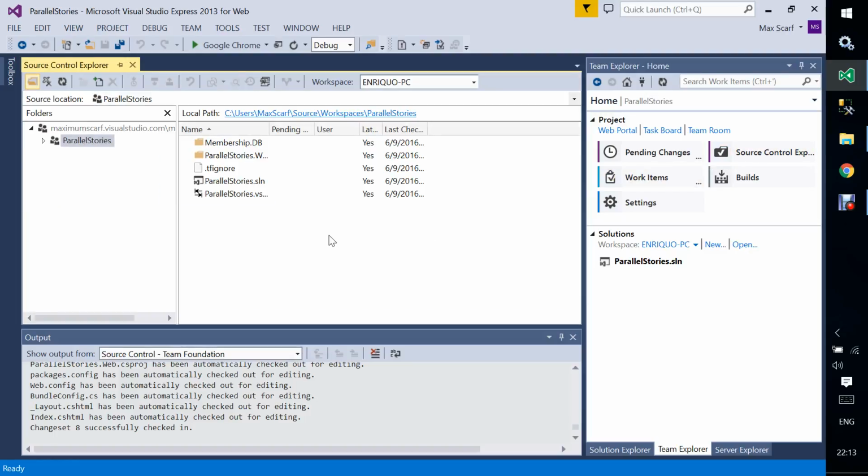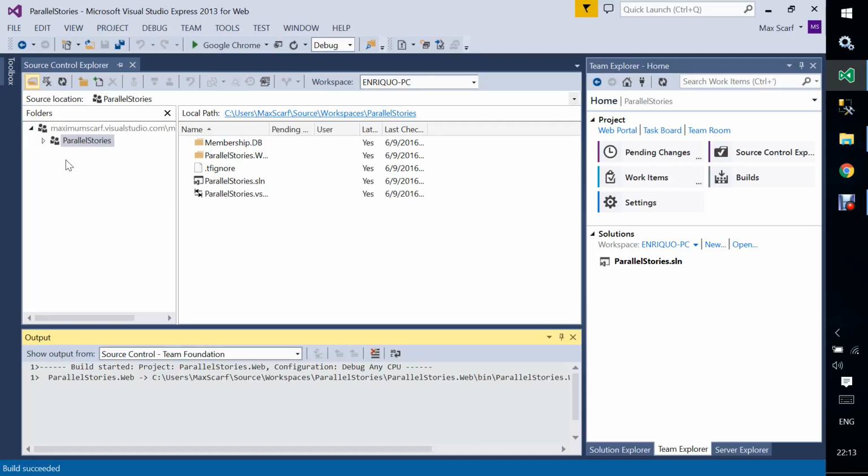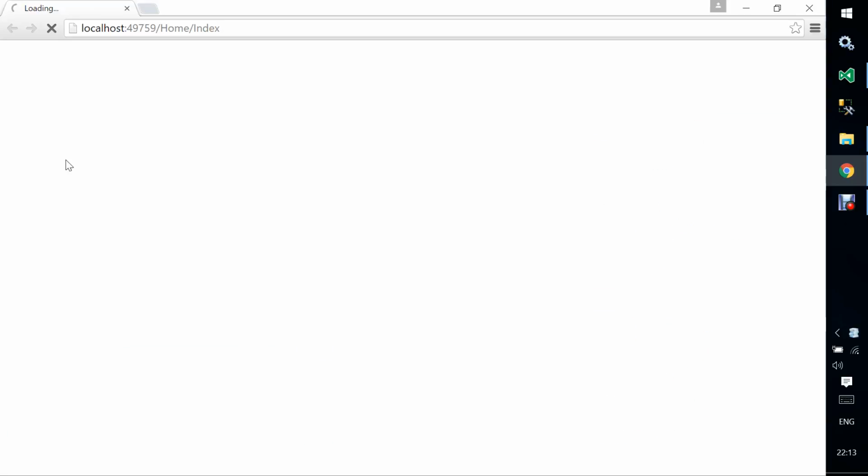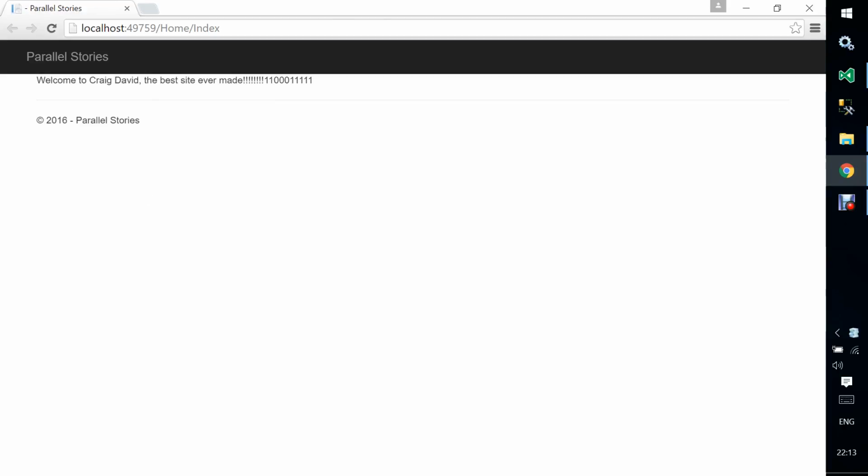So if I pull up the source code explorer, right? If I F5, this will show us our new version, right? The version that I've just submitted. Welcome to Craig David, the best site ever made. Brilliant.